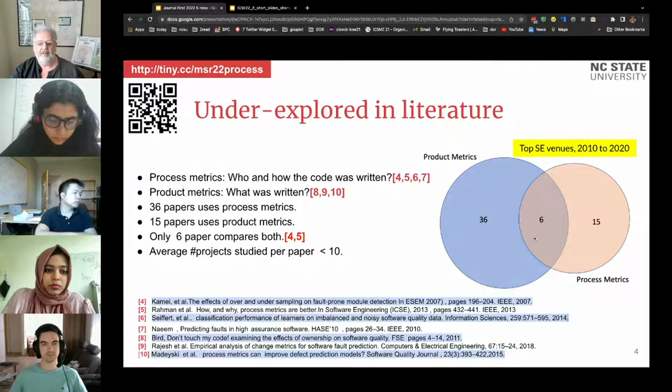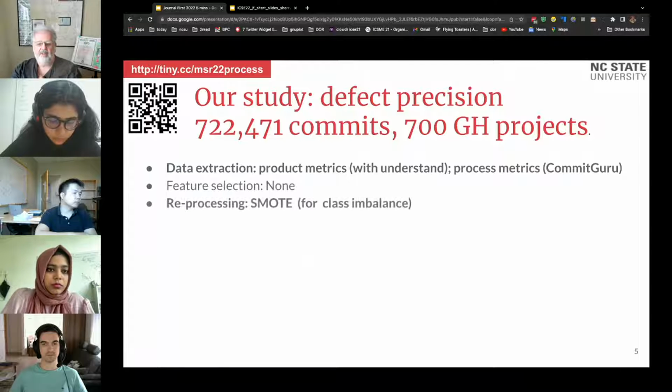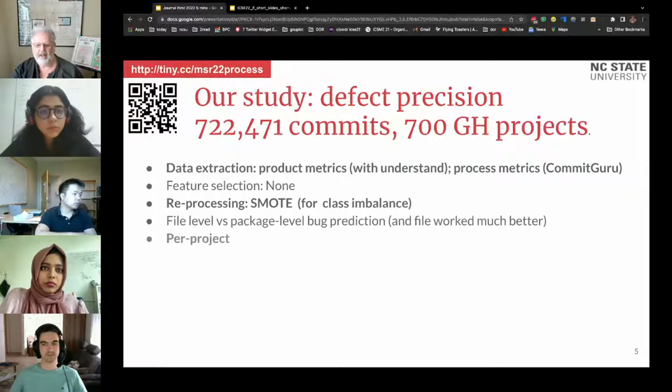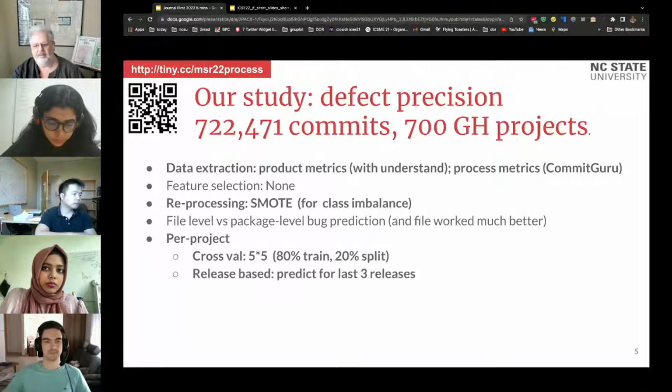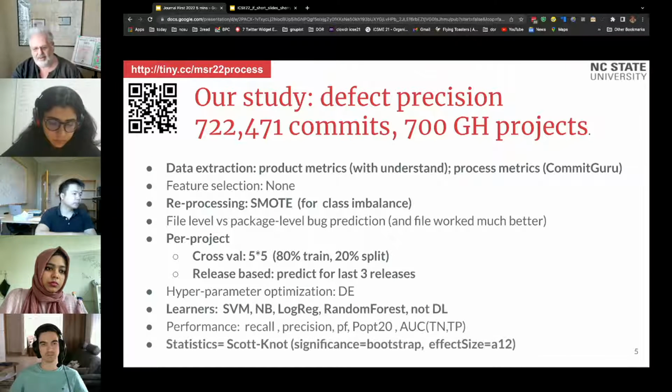So we looked at 700 GitHub projects. We extracted product metrics with the Understand tool, process metrics with GitHub Commit Guru. We didn't do feature selection. We did do some rebalancing. We looked at file level versus package level prediction and didn't find much difference between those, by the way. So per project for cross validation, we'd do a 5x5, or for release-based planning, we'd learn on the past and predict on the future. And then we do hyperparameter optimization to tune some of our choices. And then we ran a bunch of learners and we collected the usual performance statistics. And then we analyzed them with non-parametric methods to look at effect size, and so on.